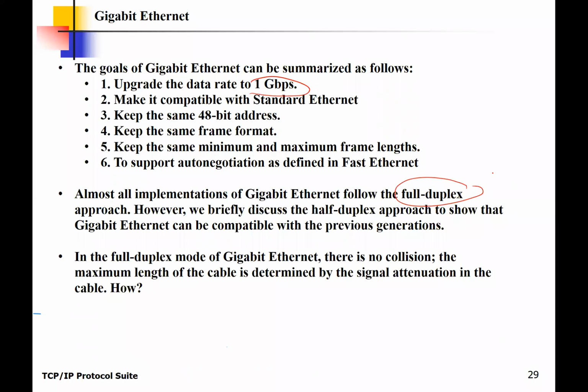However, you can still use half duplex. What's half duplex? You can send and receive, but you cannot do it at the same time. So if I'm sending, I cannot listen. I have to wait until I finish sending. So in this case, you still have to use the hub. Correct?